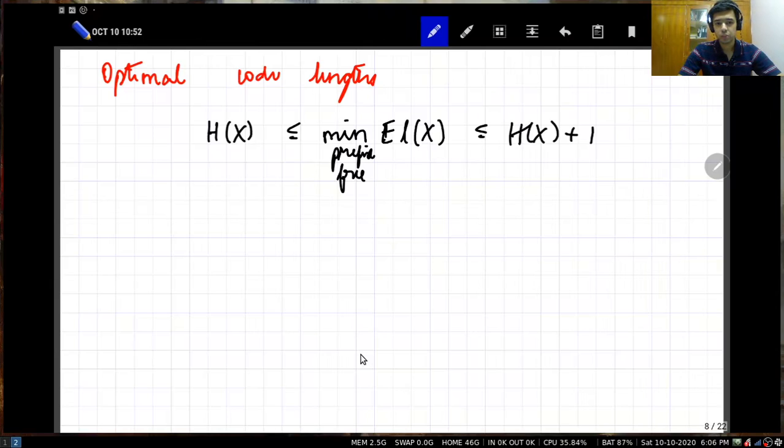Now we can show that the minimum expected length of any prefix-free code is always bounded between the entropy of X and the entropy of X plus 1. Now I won't prove the lower bound. I won't prove this inequality. You can find this in chapter 5 of the book by Cover and Thomas. But I'll anyway prove this property because it's constructive and it will make use of what we've just seen.